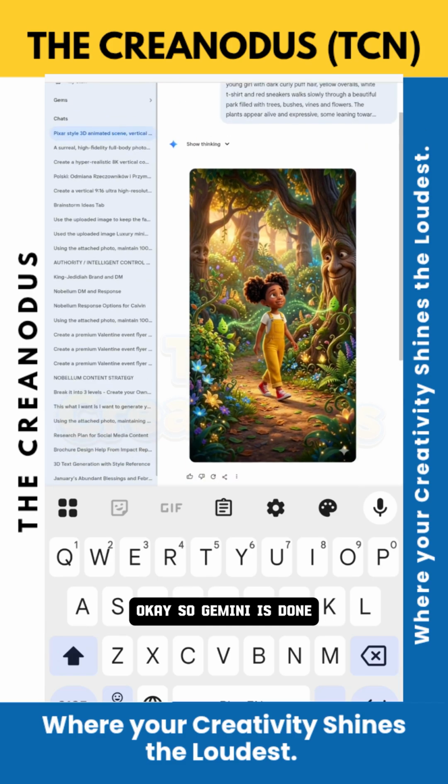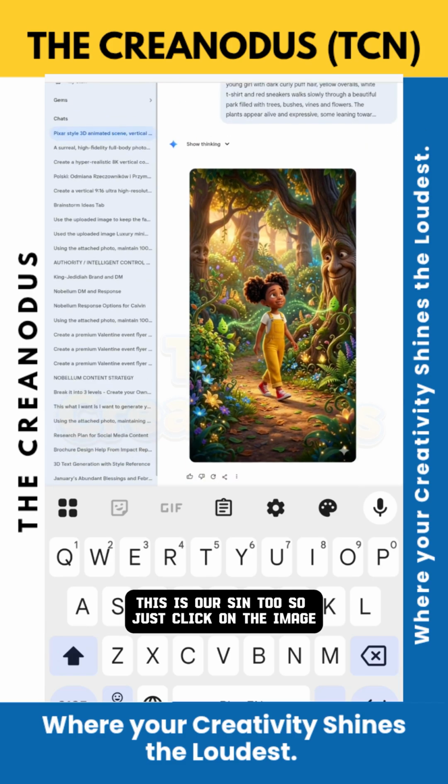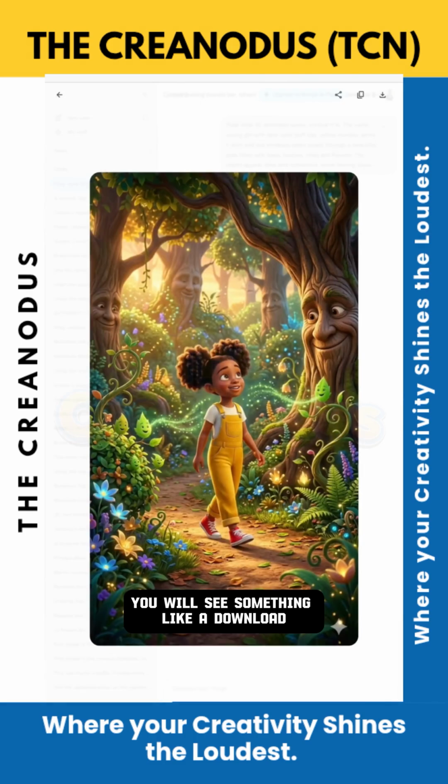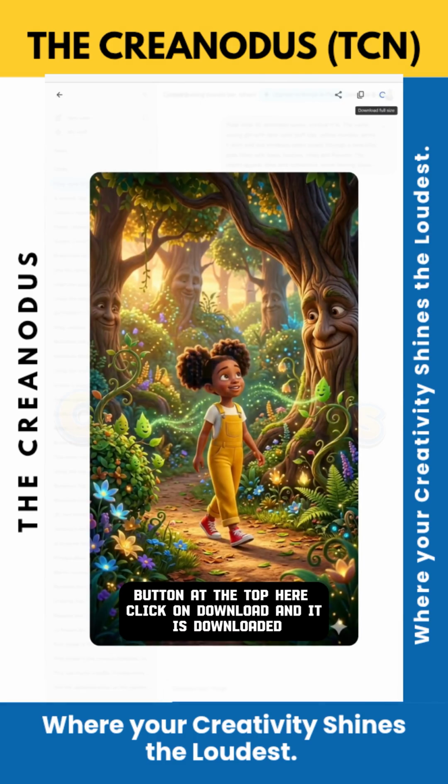Okay, so Gemini is done. This is our scene 2. So just click on the image. You will see something like a download button at the top here. Click on download and it is downloaded. It is downloaded straight into your gallery.